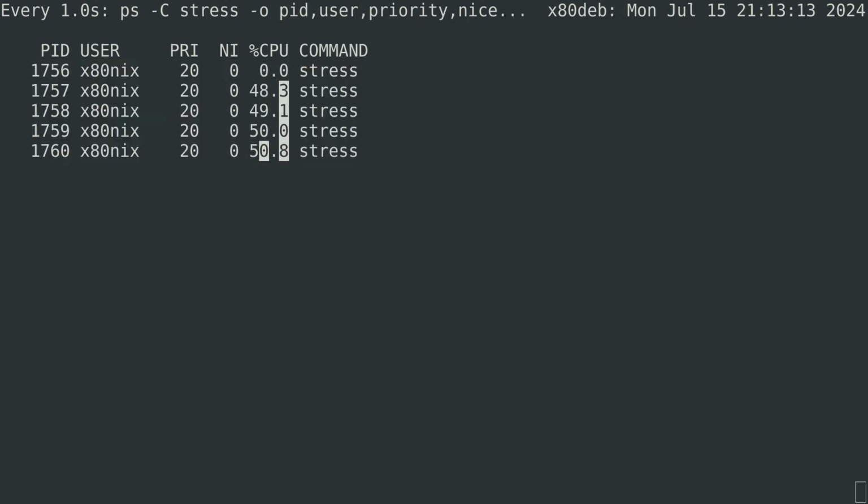All right, and now I've got our processes running again. I'm going to go ahead and renice one of our processes here and set it to a value of -10. Go ahead and do that from another terminal. So running the renice command -n -10, and we'll go ahead and reprioritize process ID 1757. Now we can see the results change and more CPU time is being dedicated to the reniced process.